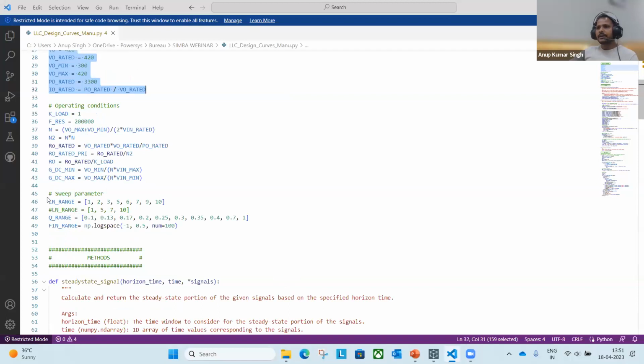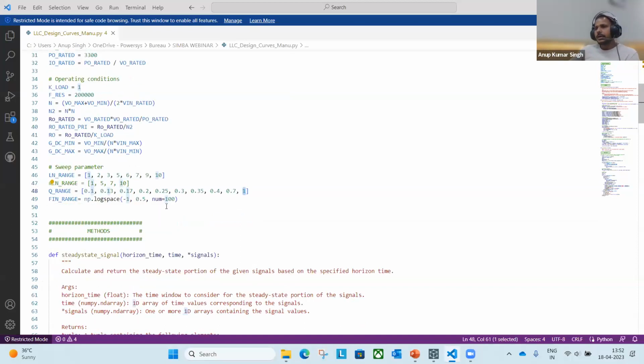This is the parameter range, the sweep parameters. We have taken 8 inductance ratios. The load ranges are 10 load points from 0.1 to 1. 0.1 is close to open loop, close to no load condition, and 1 is the load at around 100%. If you calculate the iterations, it is exactly 8,000 iterations you have to do.